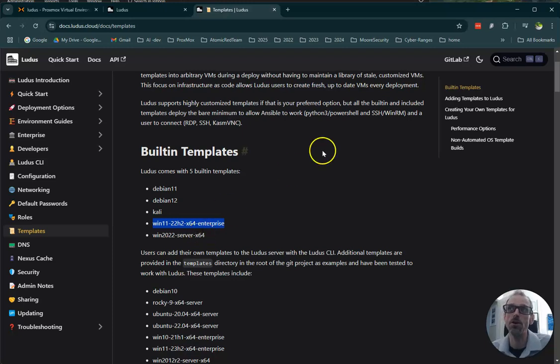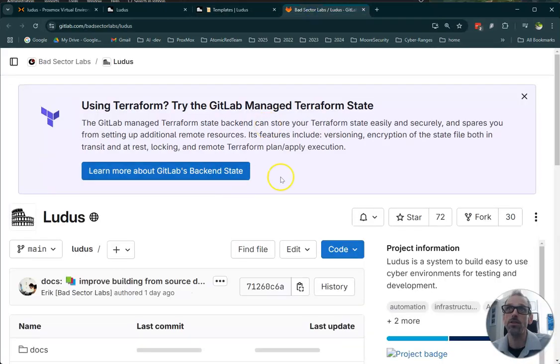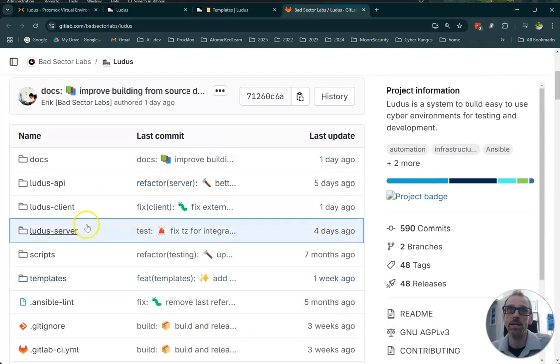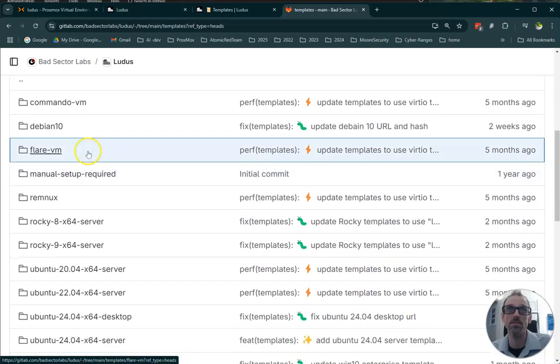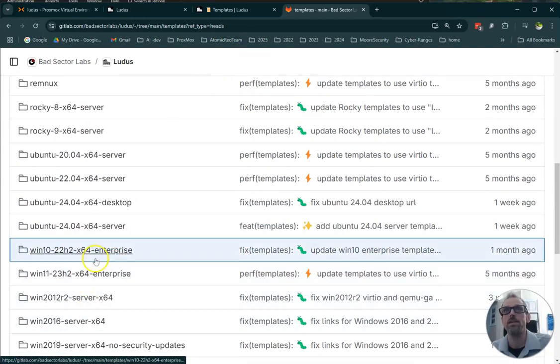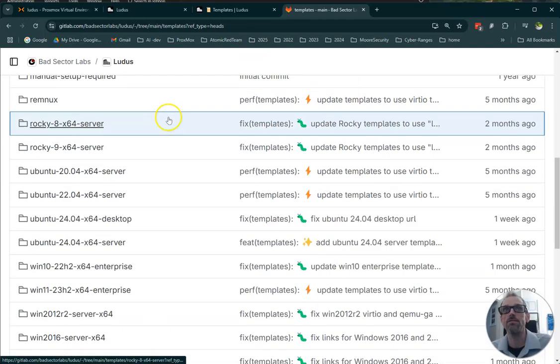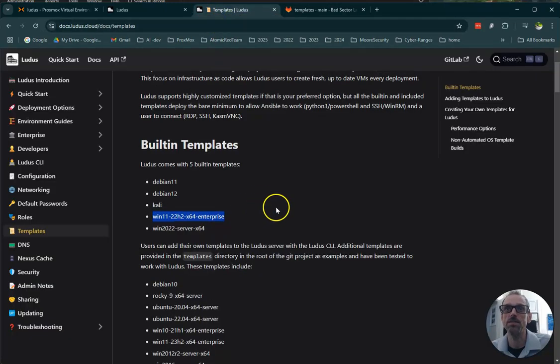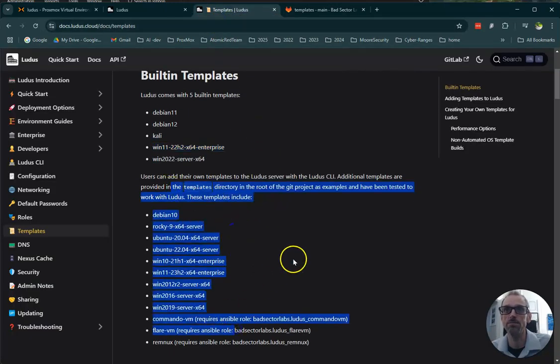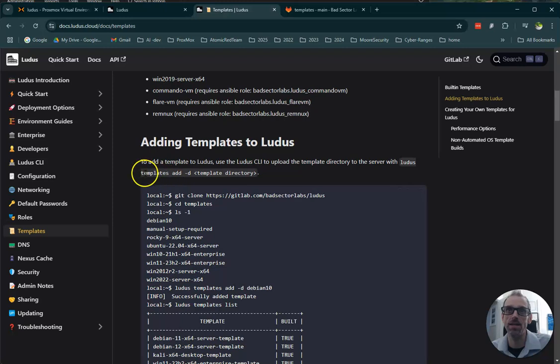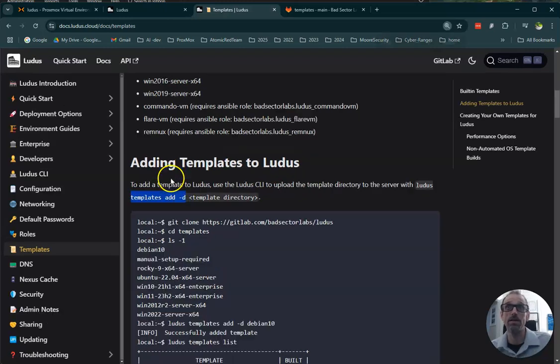You can get more if you go to the GitLab and git clone this, then go into templates, and there are all these templates, so a lot of stuff to choose from. This documentation also says what I just said. If you want to add those templates per the directory, it's just this command, templates add -d.